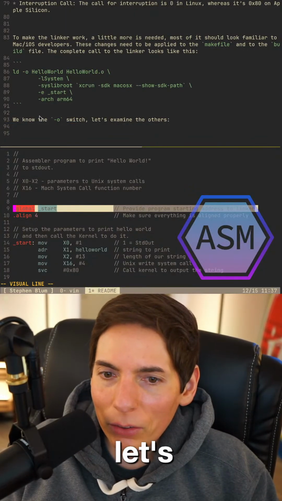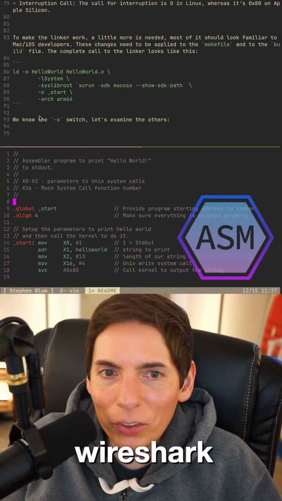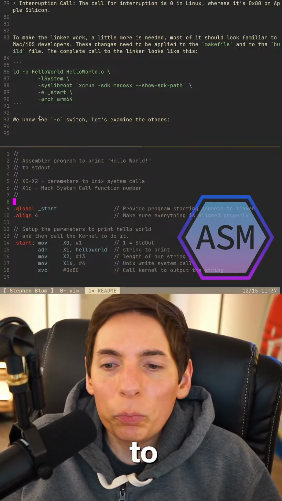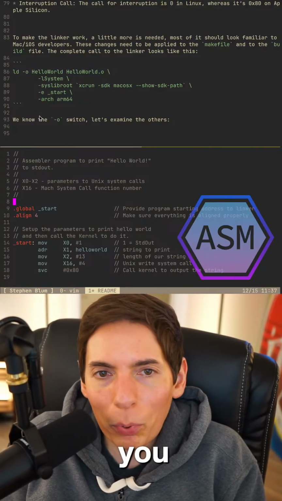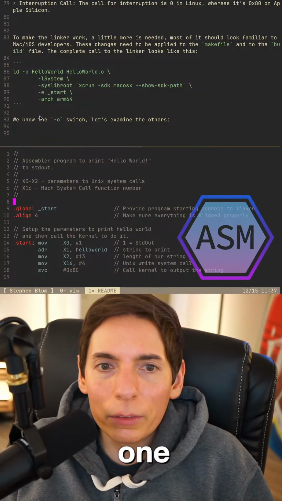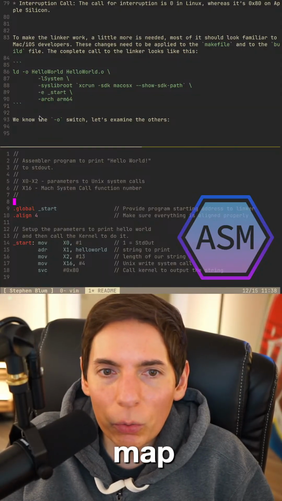Let's get back to it. All right, so let's see. Wireshark, random ports. Yep. You could if you wanted to, but you might want to use a port scanner for something like that. If you want to do that, you could use a port scanner or Nmap, right? You could use Nmap. Yeah, try Nmap. I think you want Nmap.